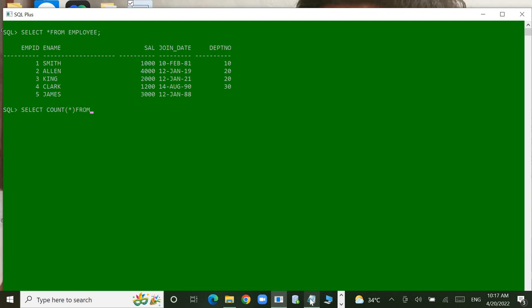Count of star from employee table. The total number of rows in every column is 5 in the employee table, which we fetched using the count of star function. The result is 5, the total number of rows in every column. In the EMP ID column there are 5 rows, in the ename column there are 5 rows, in the salary column there are 5 rows, in the join date column there are 5 rows, and in the department number column there are 5 rows.